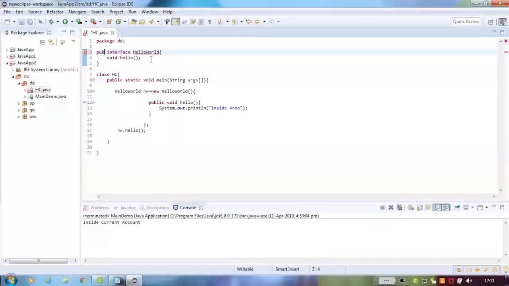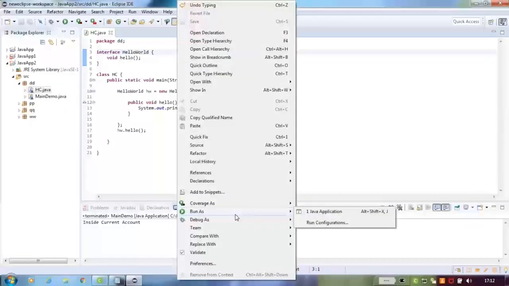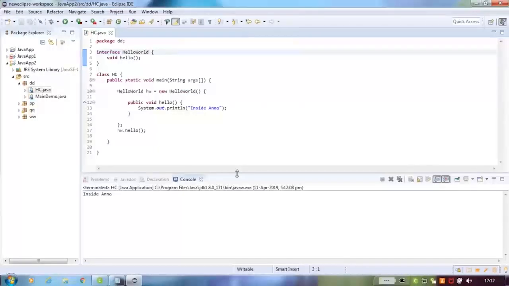Save this. Right click, source format, save it. Right click, run as Java application. So it is working fine. I've created an anonymous class object and I'm calling the method that is declared inside this anonymous class object. So there are no issues on this, right?